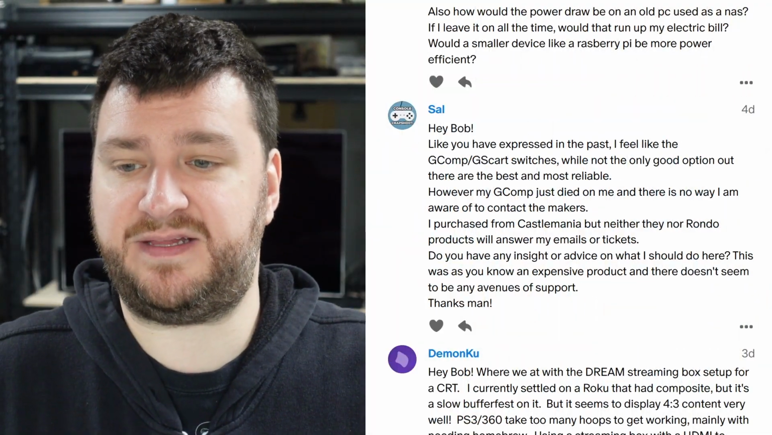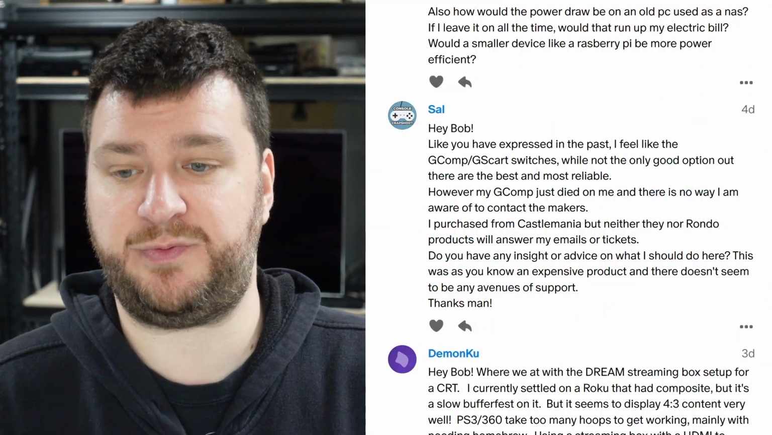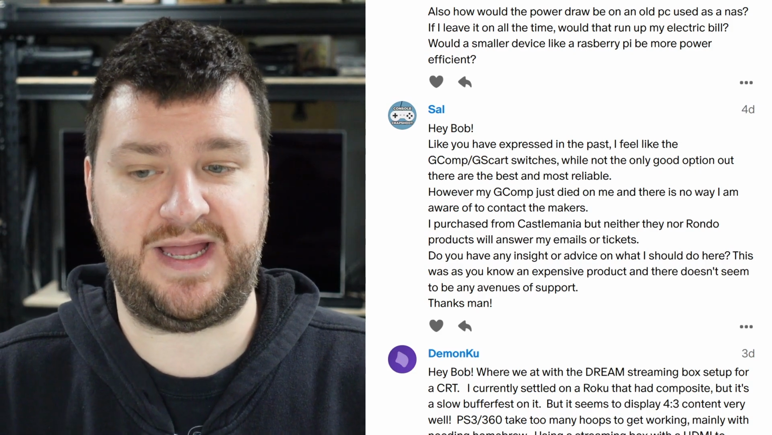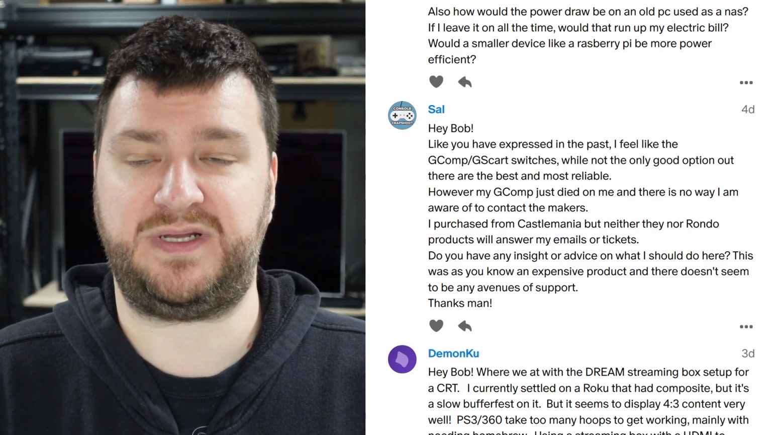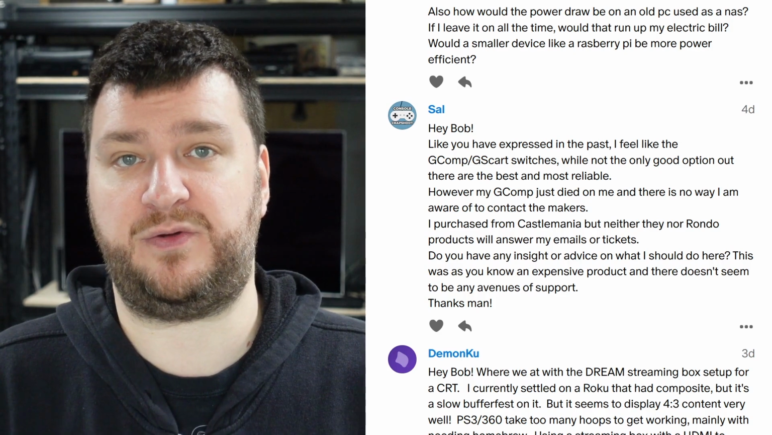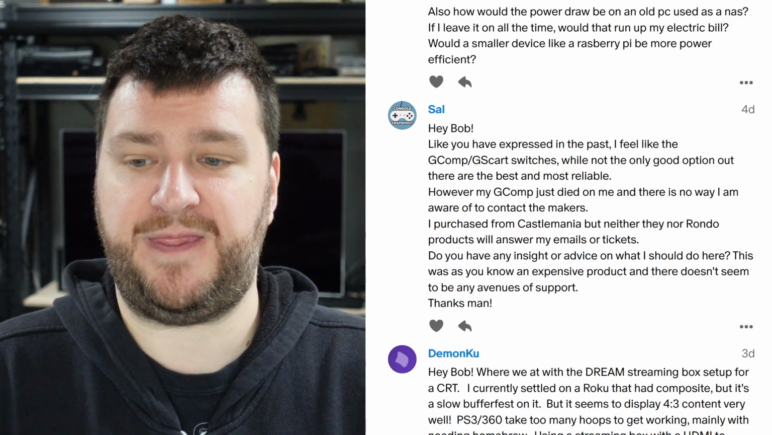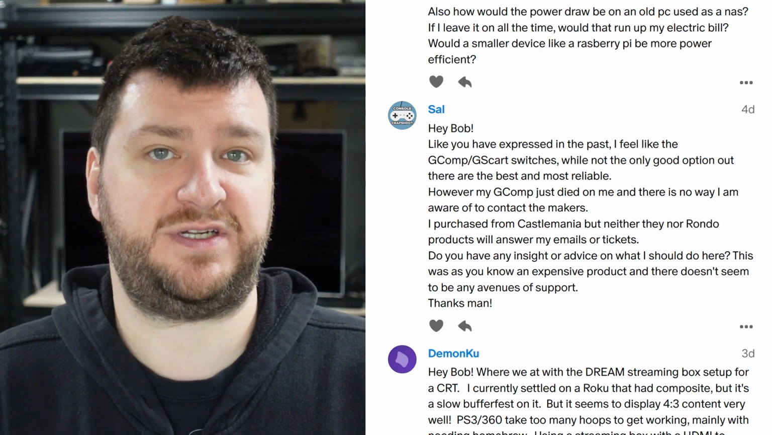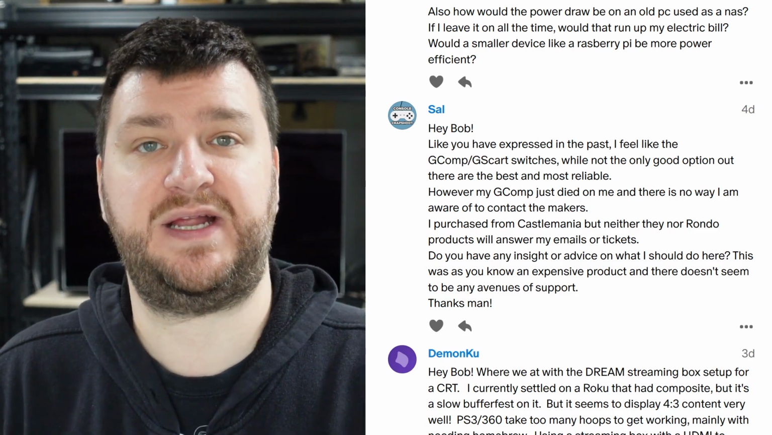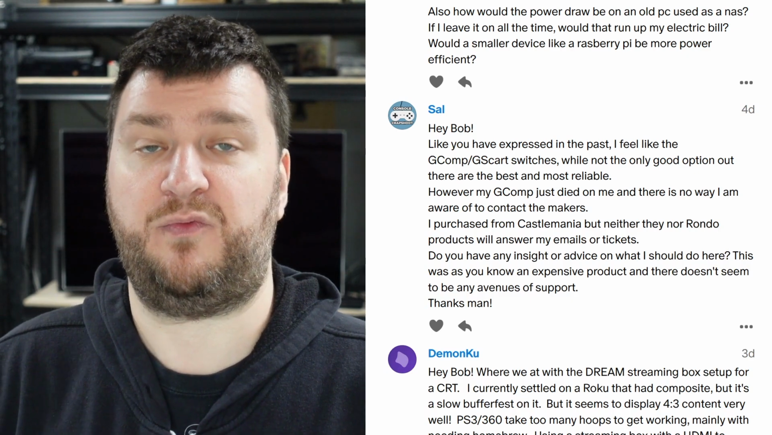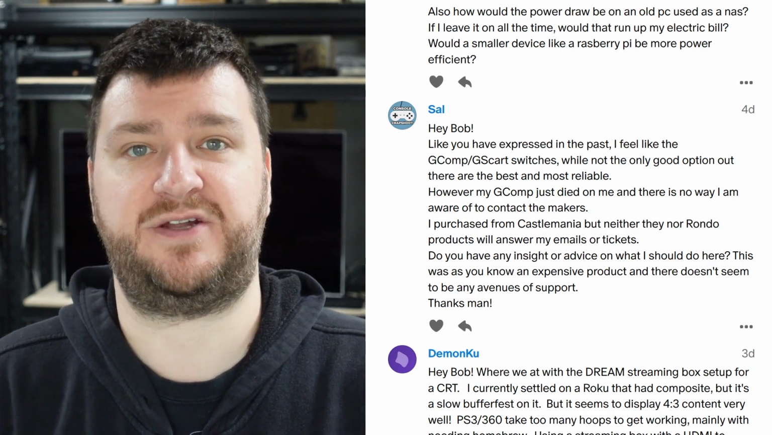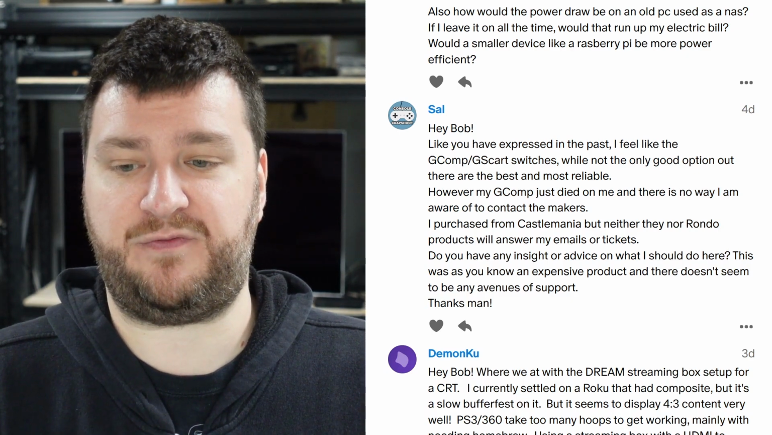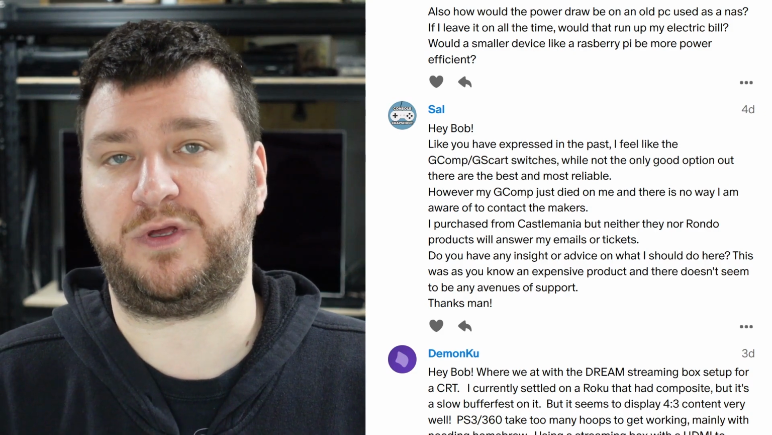Next up, Sal said that they really like their gcomp gscart switches. However, their gcomp just died and they're not able to contact anybody to get it repaired or replaced. And this is a weird situation because Super G, when the design was finished, he also got busy with other stuff. So he kind of stepped back and let Ryan from Castlemania, Rondo, etc. take care of it. And from that point, now you really are only going through Ryan.